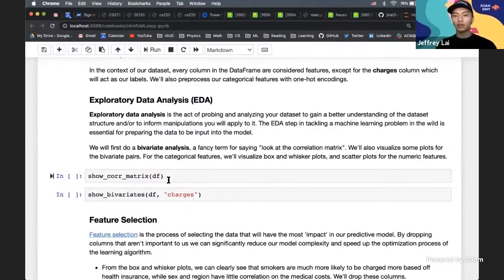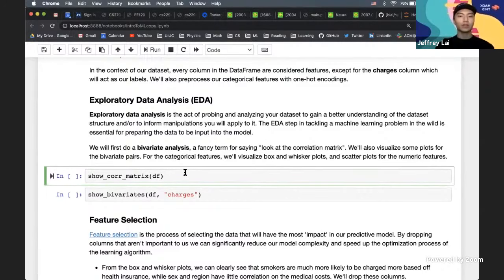This is basically saying, look at the correlation matrix. And why is it called bivariate analysis? Because on the correlation matrix, we're always comparing a pair of features against each other, okay? So first thing we'll do is run this cell here, which is show correlation matrix.